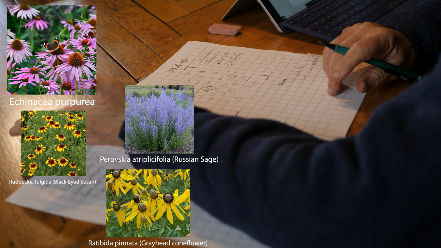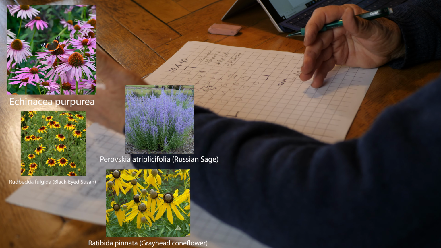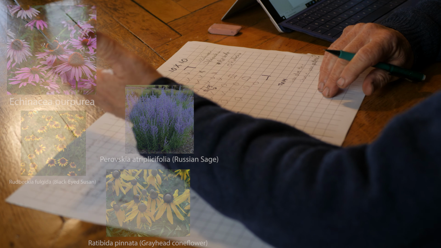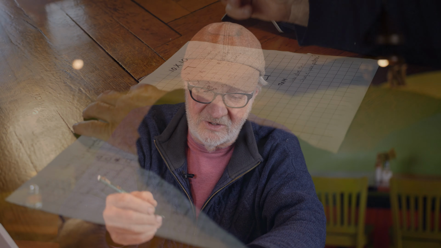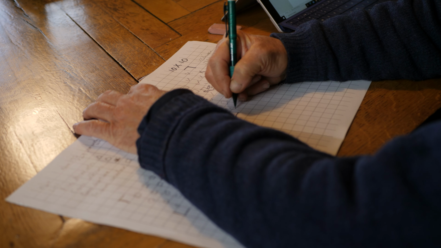And you know that because you've grown them for years and years. You know Perovskia is mounding. You know Echinacea is vertical. So you're not being fooled by what they do because you've grown them for a number of years. You know the Rudbeckia is going to be upright and mounding with a loose flower top, and the Rotidiba is going to be taller. Gray-headed coneflower, it's going to bloom in late July. And then you might finish it off with a few Rudbeckia here.